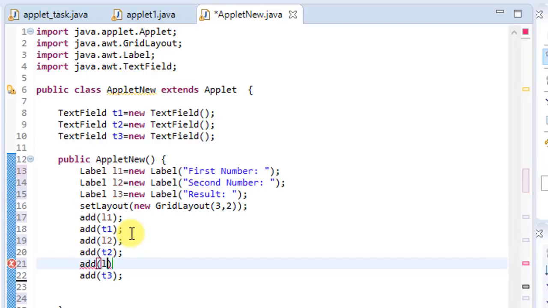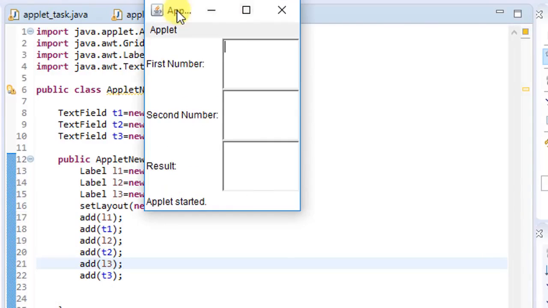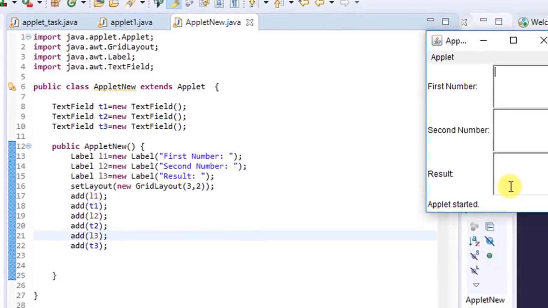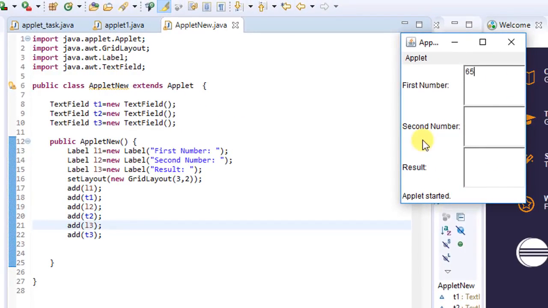Alright, now we will go ahead and run this and see what happens. See, it will show first number, second number, and the result. So what we can do with this applet is, when I hover over this and press enter, there's no action taking place. So what we can do is we can add an action listener. Suppose I want to have the sum of the first number and second number and display it in the result.